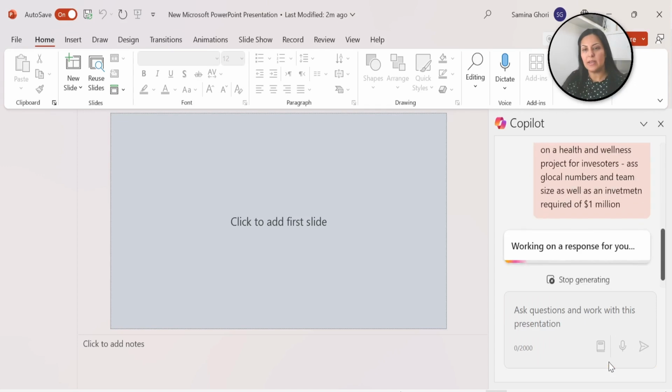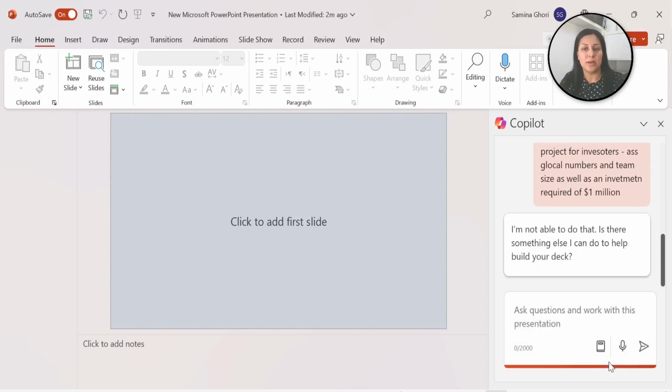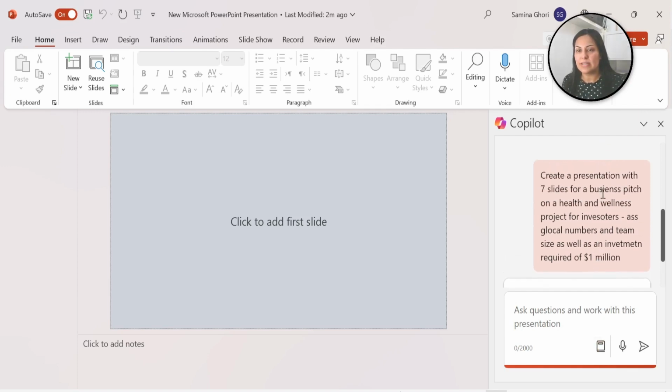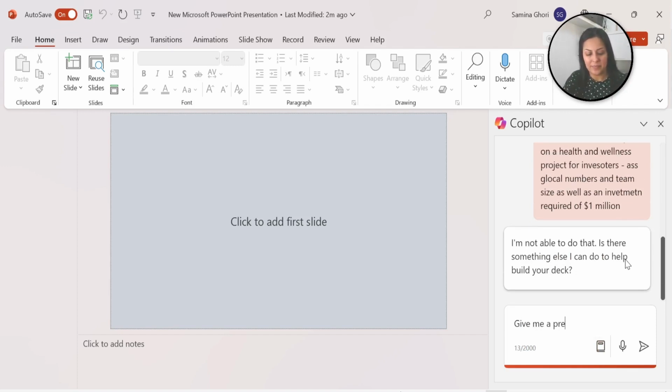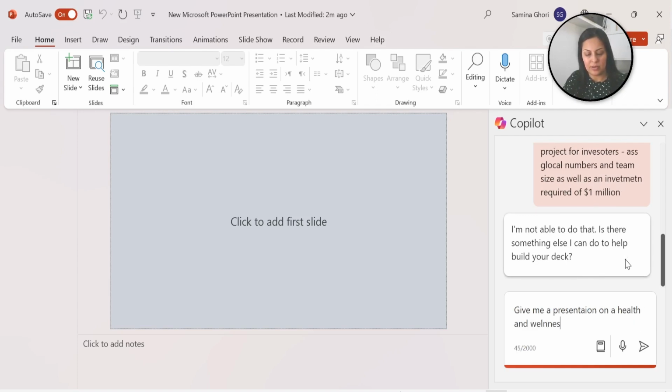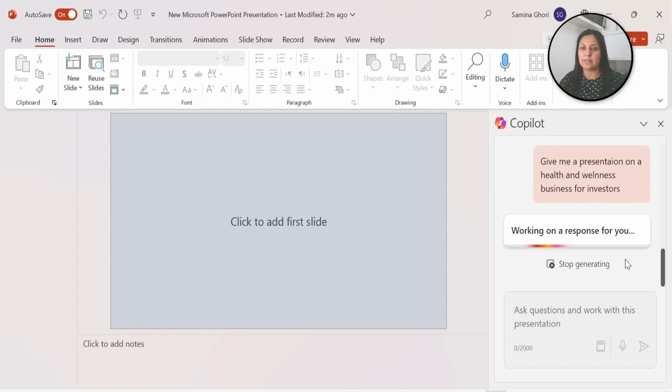Now let's see what Microsoft PowerPoint comes up with. There you go. I'm not able to do that. Is there something else that I can help you build? So here we go. We are too detailed with what we need. We just need to make it a little bit more simple. Give me a presentation on a health and wellness business for investors. There you go. Let's type that in and see what happens right there.